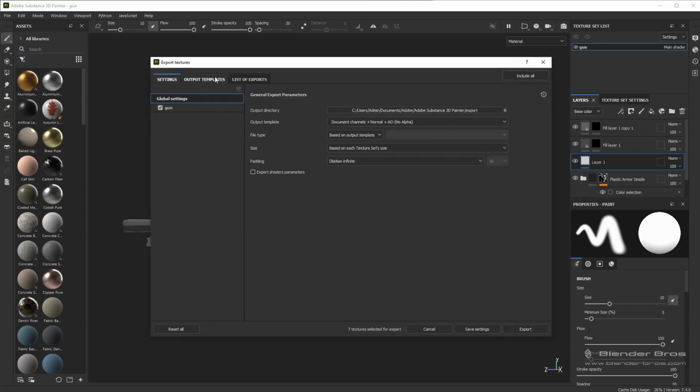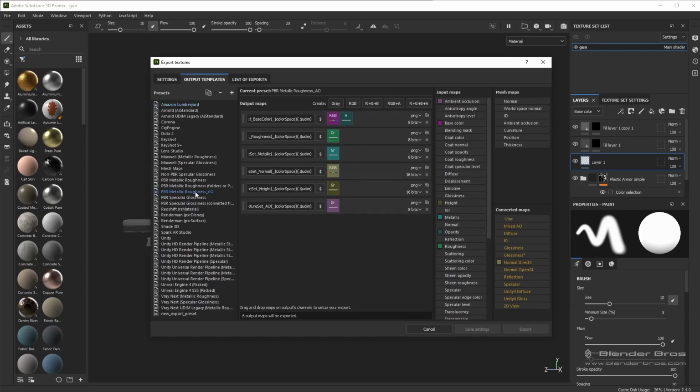And we're just going to go back in here to this PBR Metallic Roughness AO. So basically what would happen when we export this is it would say the name of the mesh, so gun, the name of the texture set, which is gun again, and then it would just have like the name of the map. In this case, it would be normal or metallic or roughness or whatever. Now I don't need all this extra information. It's just too much to kind of read.